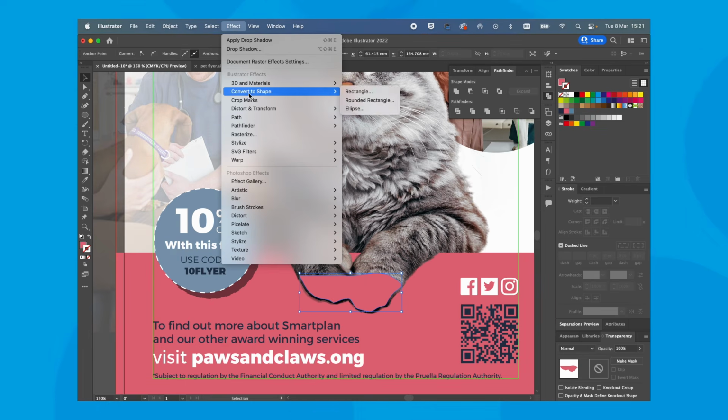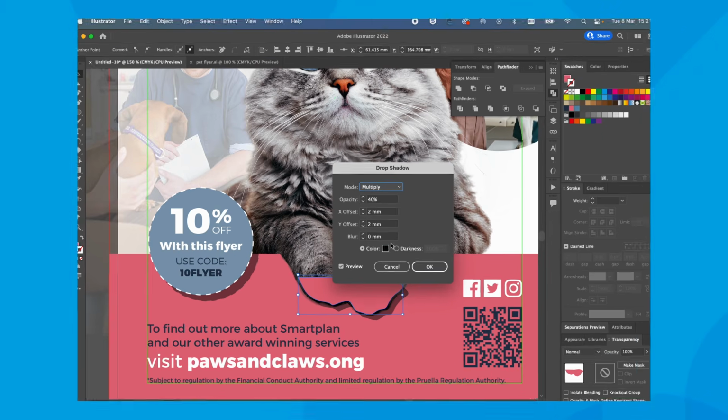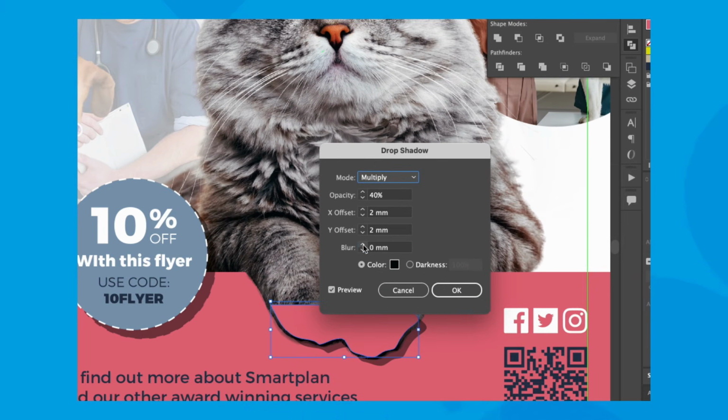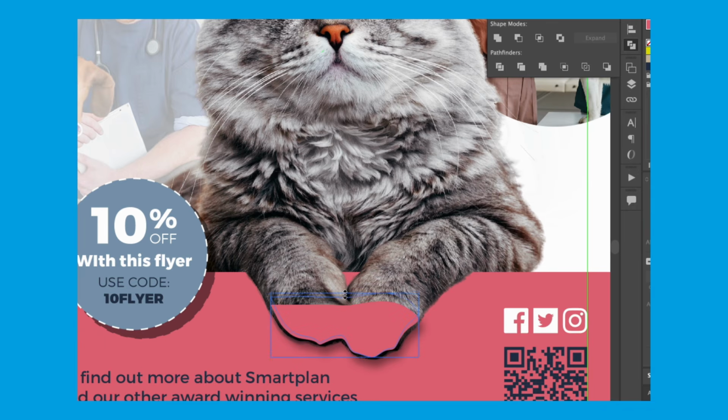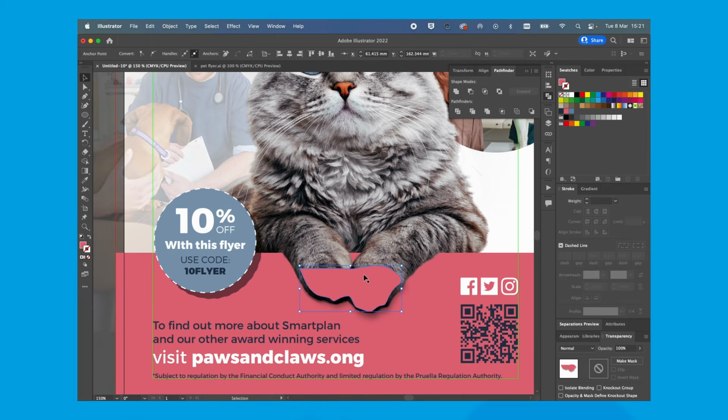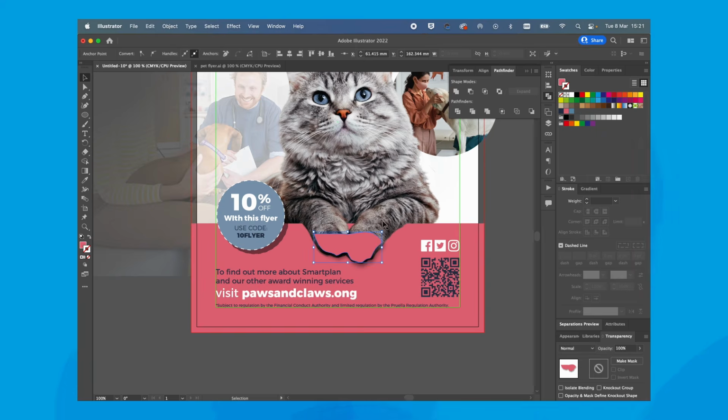Effect, Stylize, Drop Shadow, and for this one I do want a blurry shadow because I want it to look quite realistic. I think something like that's probably going to look quite good. Maybe just, yeah, okay, and now obviously I've got to move this back behind the paws.